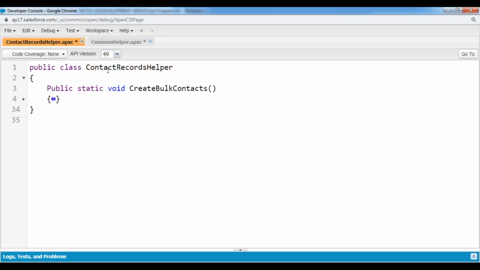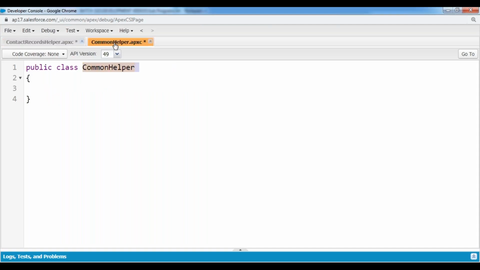If you're performing operations on lead records, then you can give the class name lead helper or lead records helper. You can give any name, but don't give class names like example 1, example 2, class 1, class 2. Please give meaningful class names. That is what they will observe from the interview point of view.